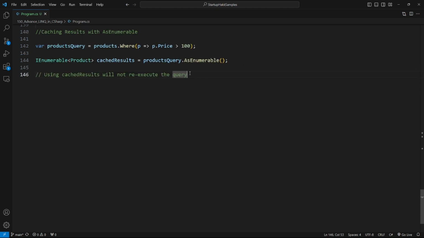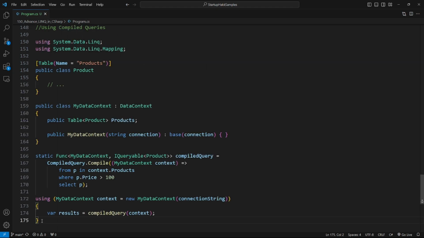Caching results with AsEnumerable. Using AsEnumerable, you can cache the results of a query to avoid re-executing it multiple times. So these are the cached results. Using caching results will not re-execute the query. Using compiled queries can improve performance by caching the query plan for a specific query. This can be especially useful for frequently executed queries. So here's an example of a compiled query.